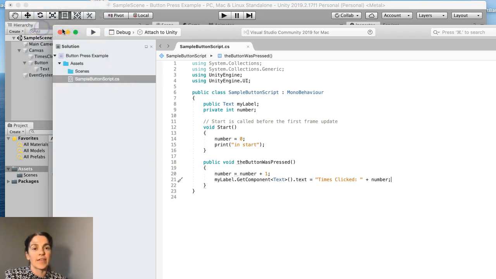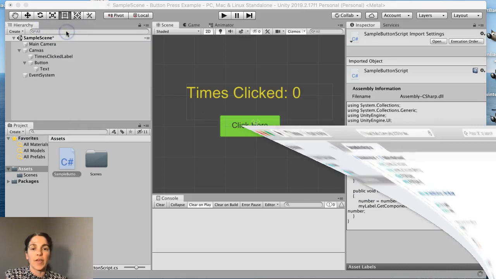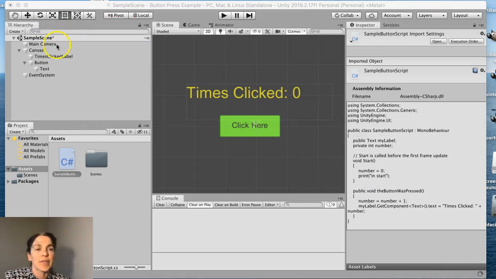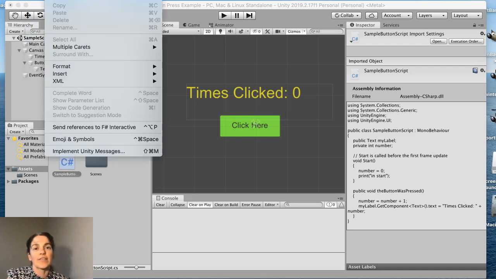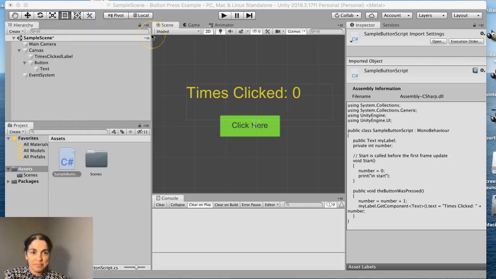I'm going to hit save here, and I can minimize this, but I'll come back to it if I made a syntax error. Notice there's a star next to Sample Scene. That's a sign that I might not have saved everything inside of this scene. We'll definitely want to save things. But there's one more step before we run it.